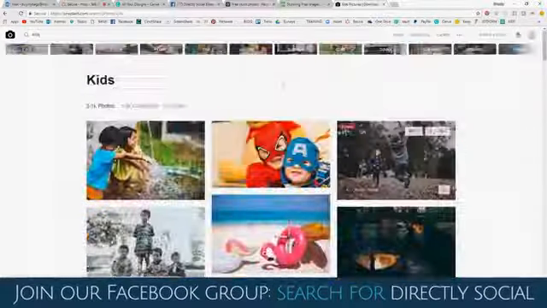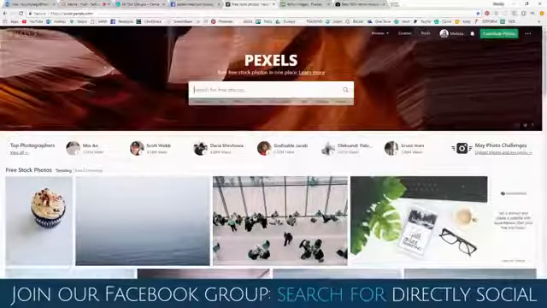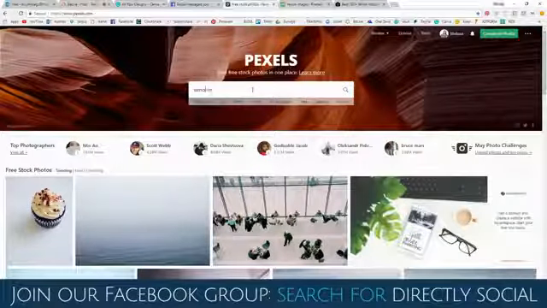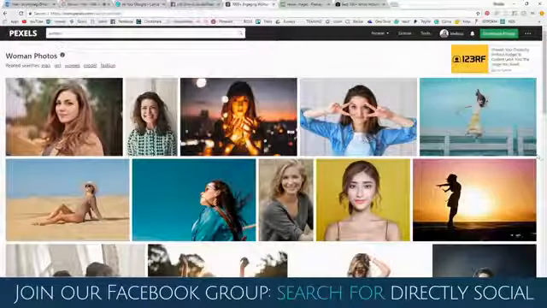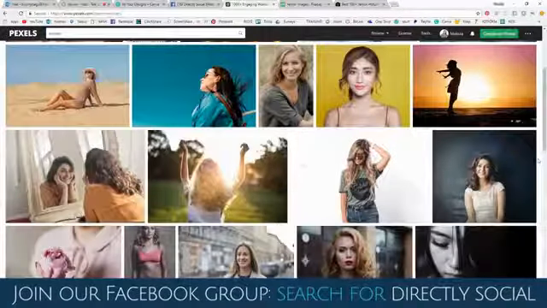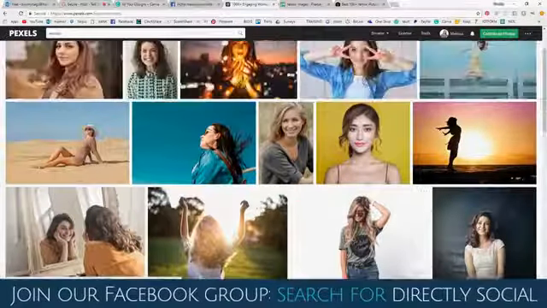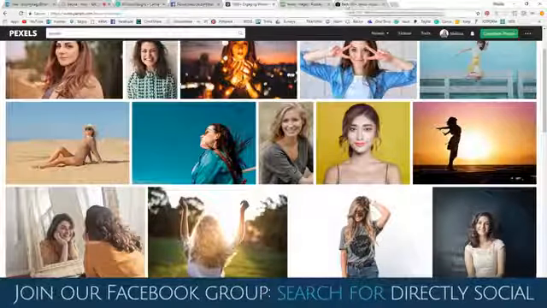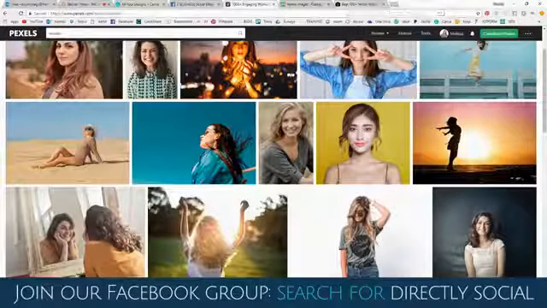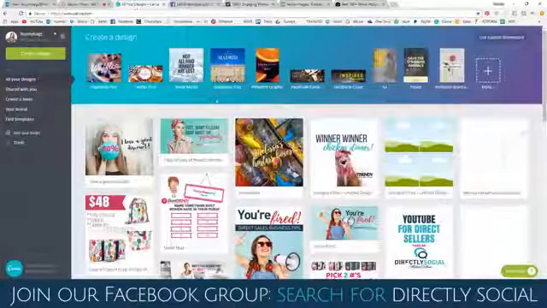Let's go over here. This is another one, pexels.com. You can type in anything that you want and come up with some great graphics. If you were just looking for some feel goods, you type in woman and lots of cool pictures are going to pop up. So here is where you can get all of those free graphics, okay? So you have pexels.com, you have pixabay.com, and you have unsplash.com. Those are 3 of your photo editing sites that you can use, okay?